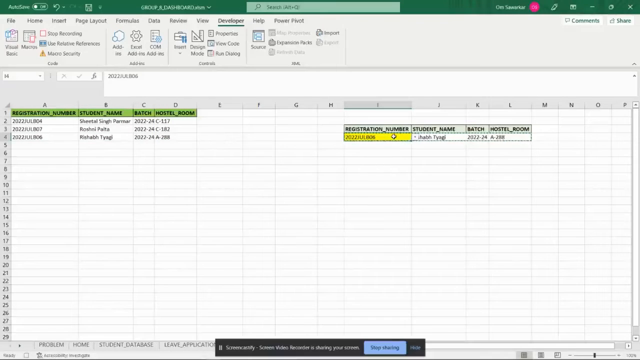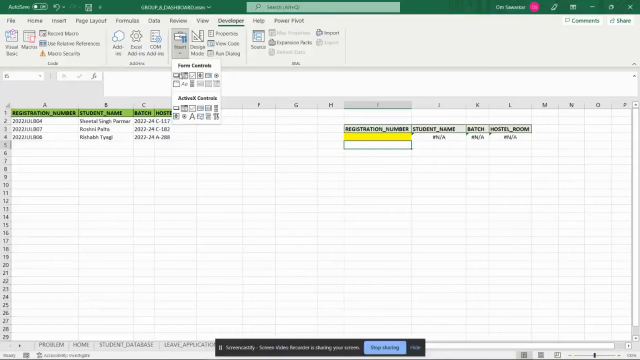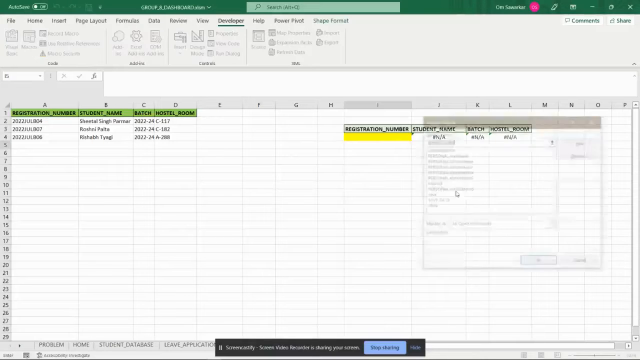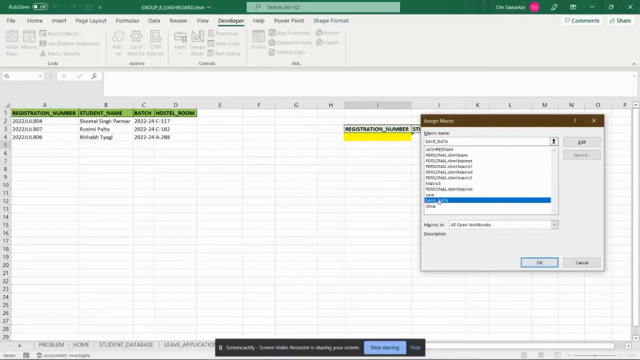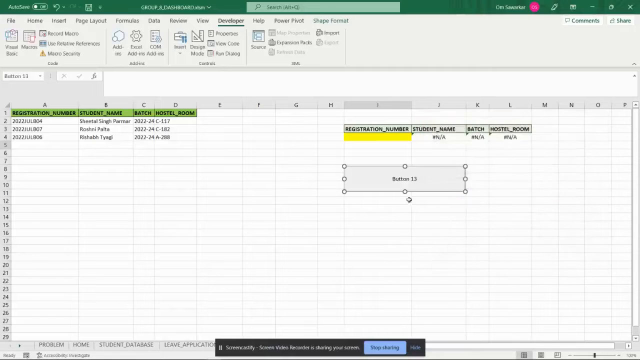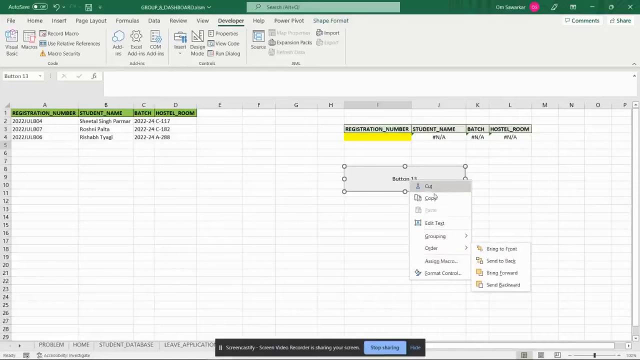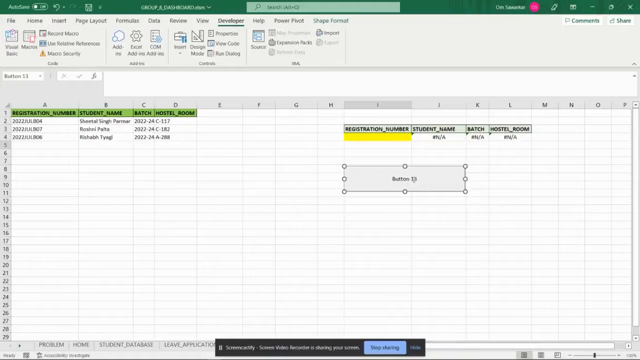Then back to our data, we will remove this and then stop the recording. Next step would be inserting a button to use all this. Select the macro, save data. The button is button 13, but we can rename this as save data.